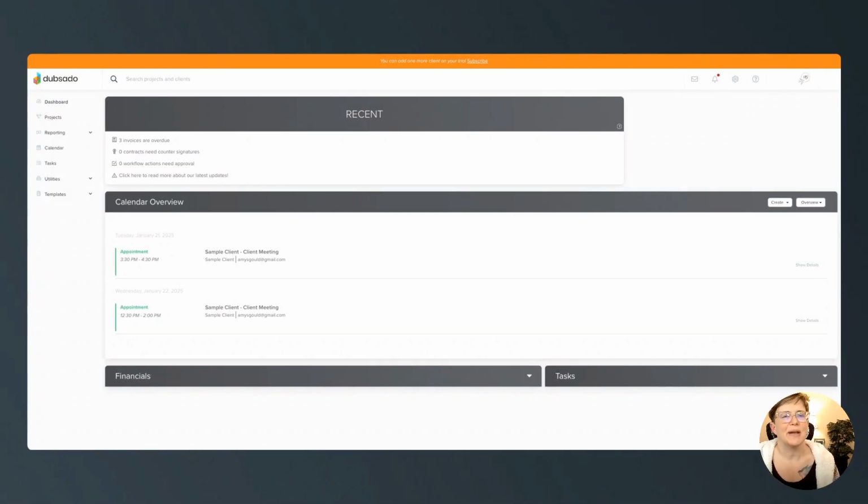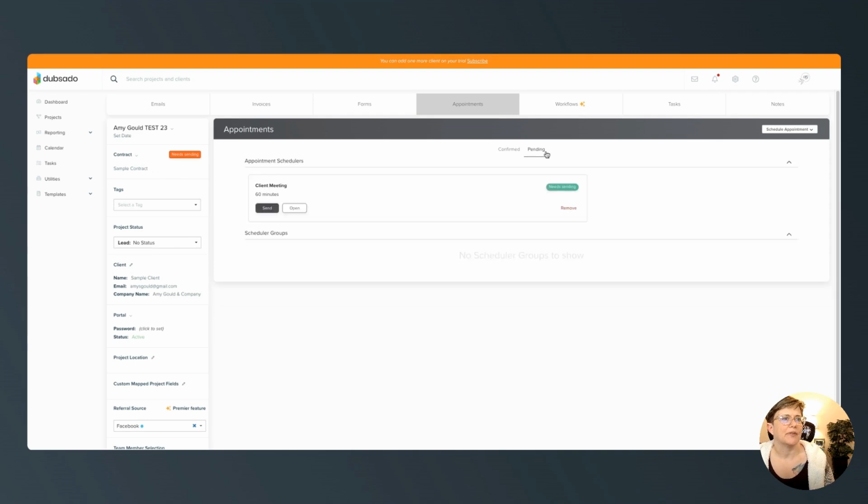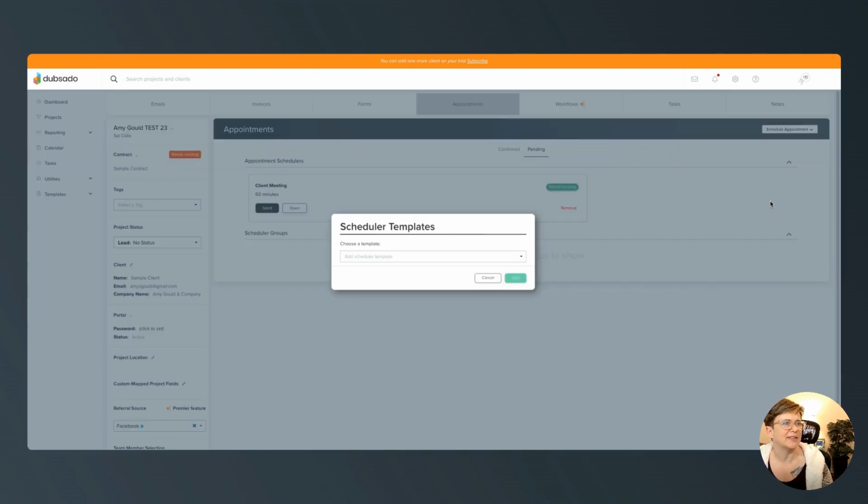Okay, we're here inside my Dubsado account and I'm going to first of all look for the client that I'm working with. I'm going to click on my client and go into their project. So this is their project tab, and I'm going to click on appointments and then click over to pending. You can see there's one here that my workflow has added for me, but if your workflow didn't add one for you, you're just going to click schedule appointment, use existing scheduler template, and I'm going to choose client meeting.